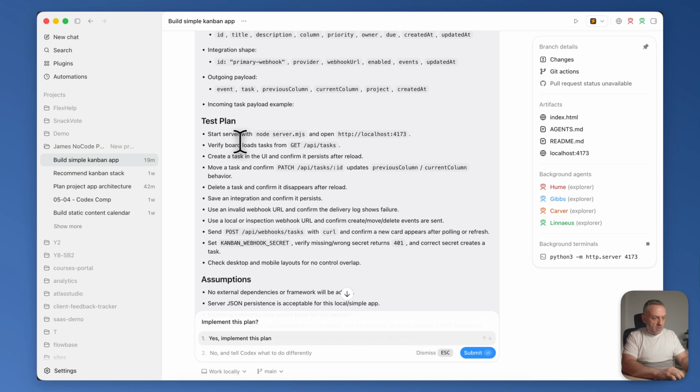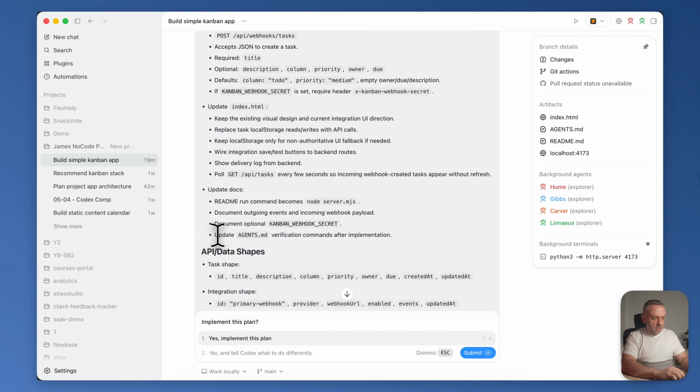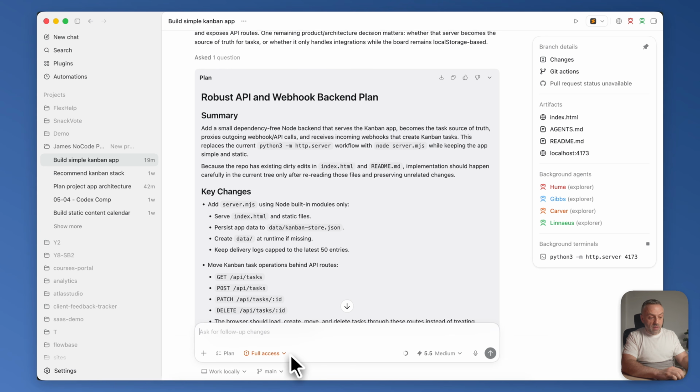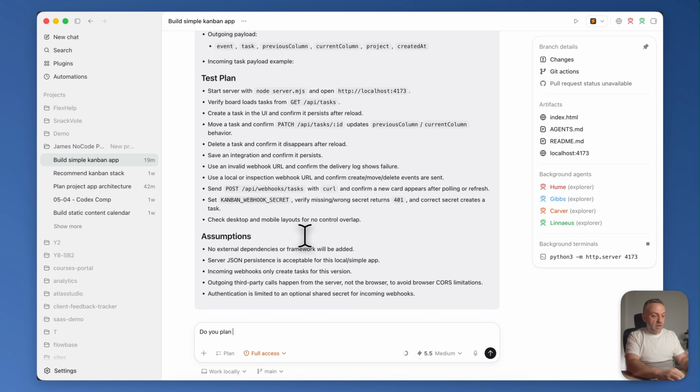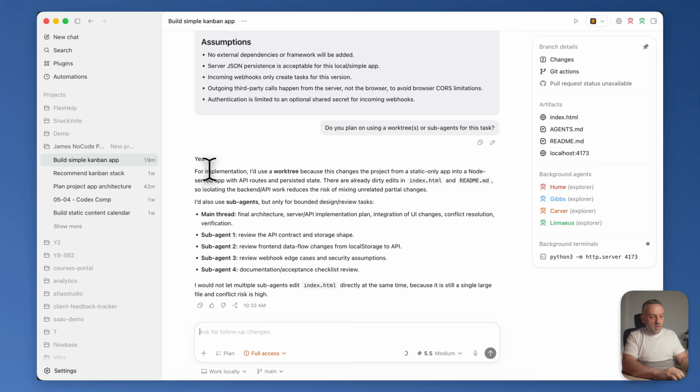Okay, so I do not see it's going to be using subagents. Before we run it, let's ask it, do you plan on using a worktree or subagents for this task? There you go. Yes, for implementation, I'd use a worktree because this changes the project from a static-only app into a node server app with API routes and persistent states. I'd also use subagents, but only for bounded design review tasks. And so it's telling you right there that it will be using a worktree and it will be using subagents.